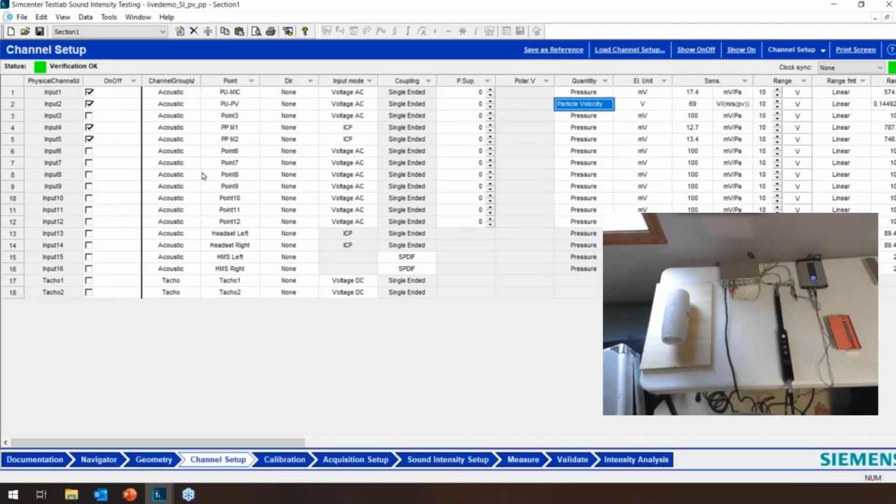Okay, so we've got the channel setup. Like I mentioned, I've got two things connected to my SCADAS unit here. I've got the PU probe first, I've got the microphone channel and the particle velocity channel, and then next I've got my PP probe connected. I've got my mic 1 and mic 2.